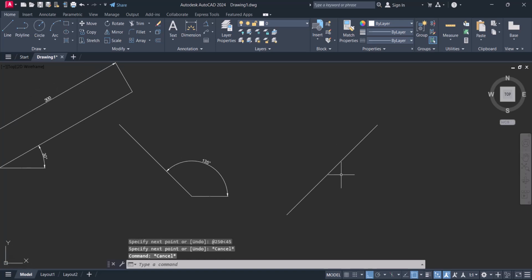And let's say now you want to create a line here from the midpoint, and that line's angle should be 90. So how? You have to type here @ and length I will give 150.